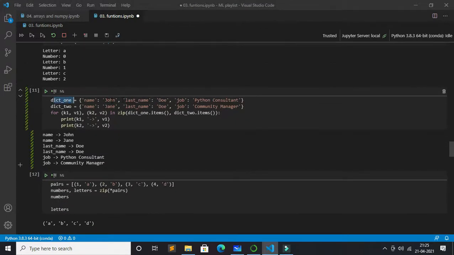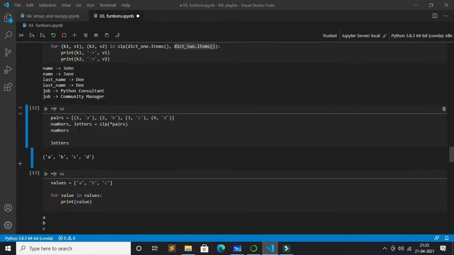And now we are doing the same thing with two dictionaries. For key1 and value1 and key2 and value2, we will be zipping dictionary1 items and dictionary2 items and then printing them together. Again, interactive Python.